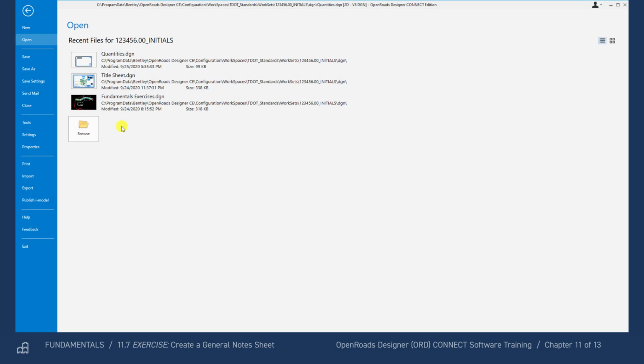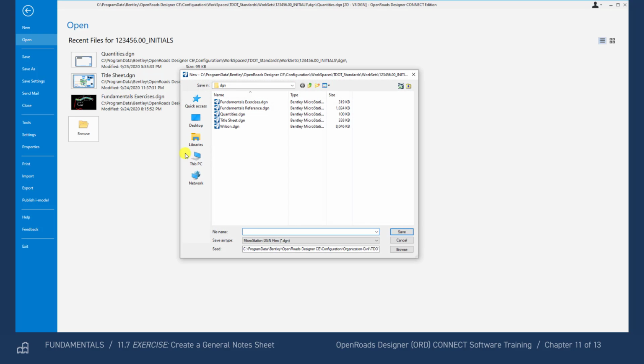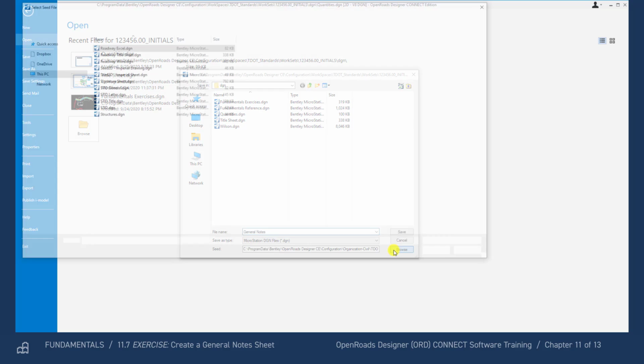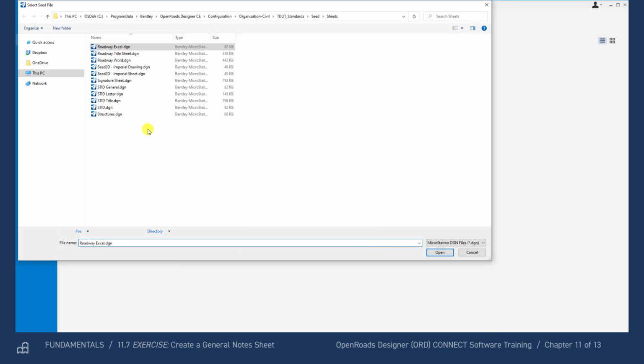We will now create a General Notes sheet. Go ahead and click on New, and we are going to name this file General Notes. Before we click Save, we once again need to select the applicable seed. Click Browse, and notice it opens the Sheets subfolder. Since we are creating a General Notes sheet, we will be using the Roadway Word seed.